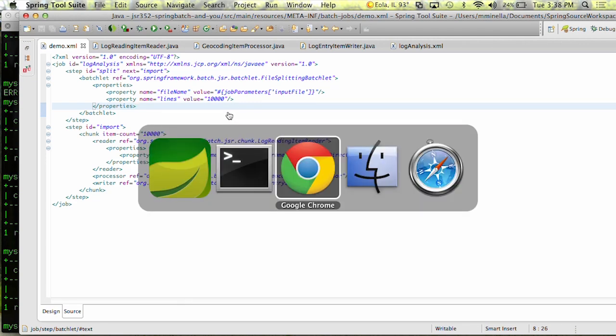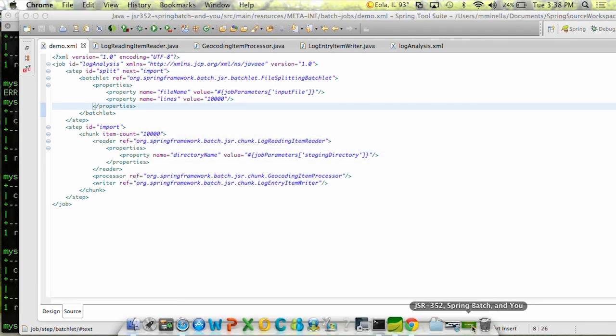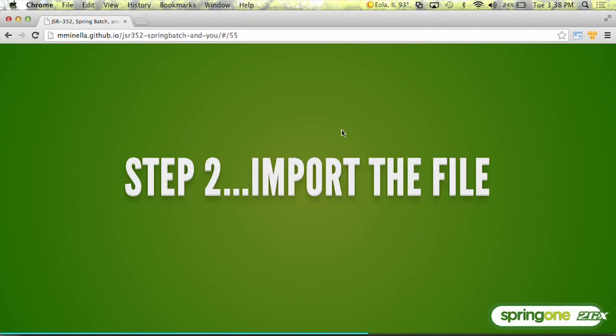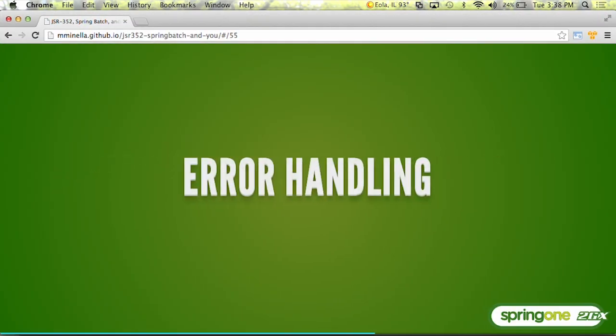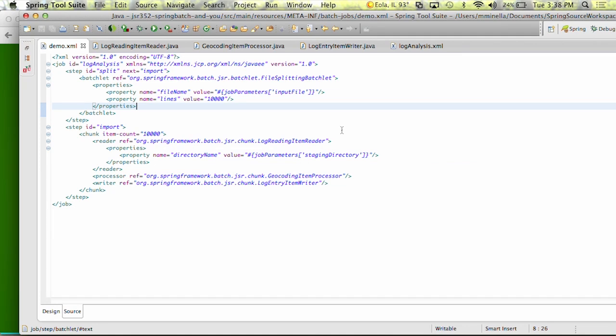Questions on chunk-based processing before we move on? With each chunk, does it go on to the next step, or does it wait for all the chunks to be completed? Each step has to be complete before you move on. So all the chunks within the step need to be processed before the next step will execute.